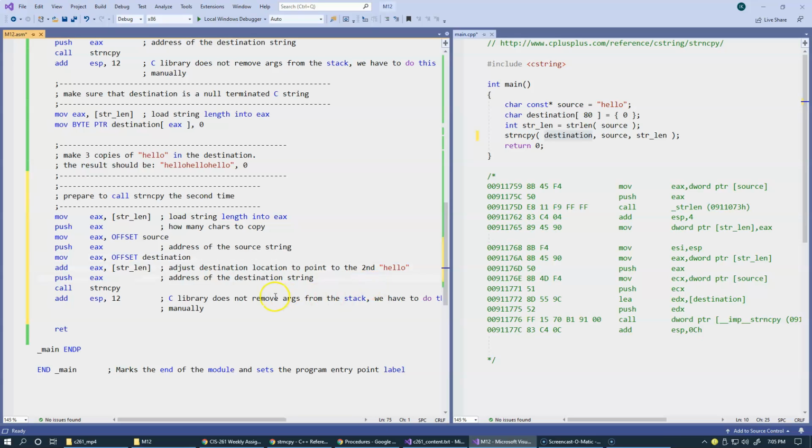I'm always struggling a little bit with my comments to make them readable tomorrow and a month from now and 3 months from now. It's a little bit of a struggle to make everything uncomplicated and easy to follow. So what we can do here is just say adjust destination location to accept, let's just say accept second hello. Okay, so that makes sense.